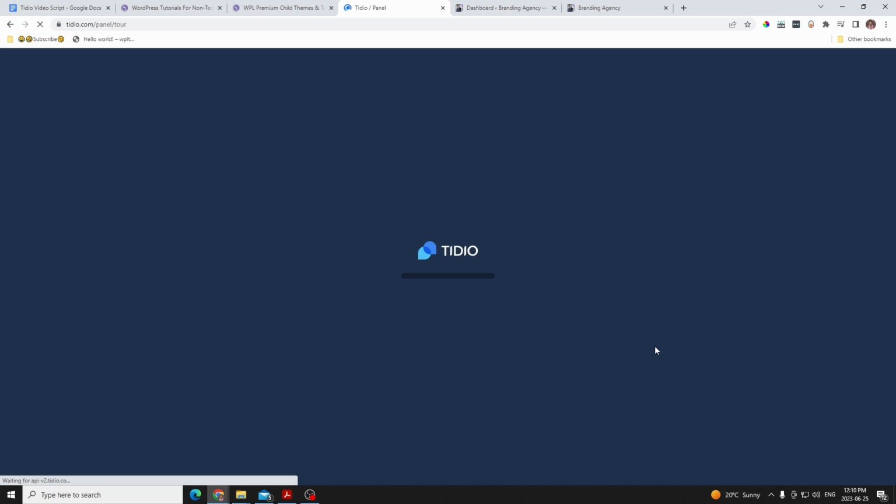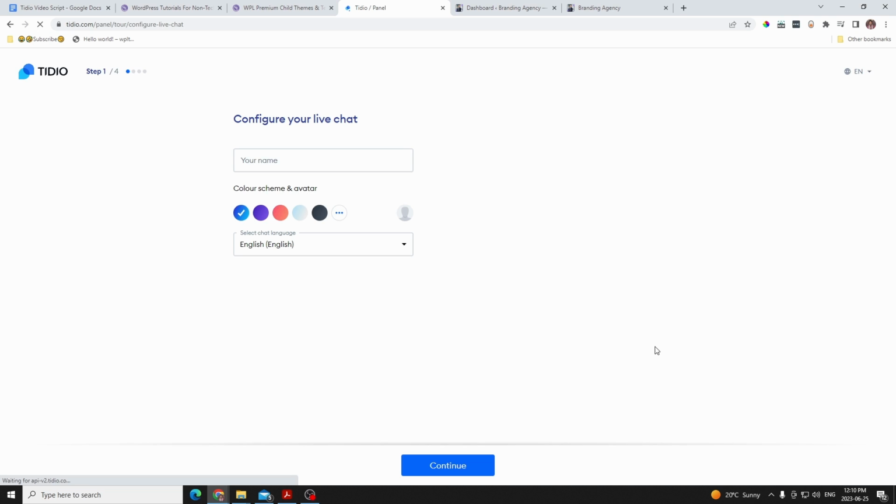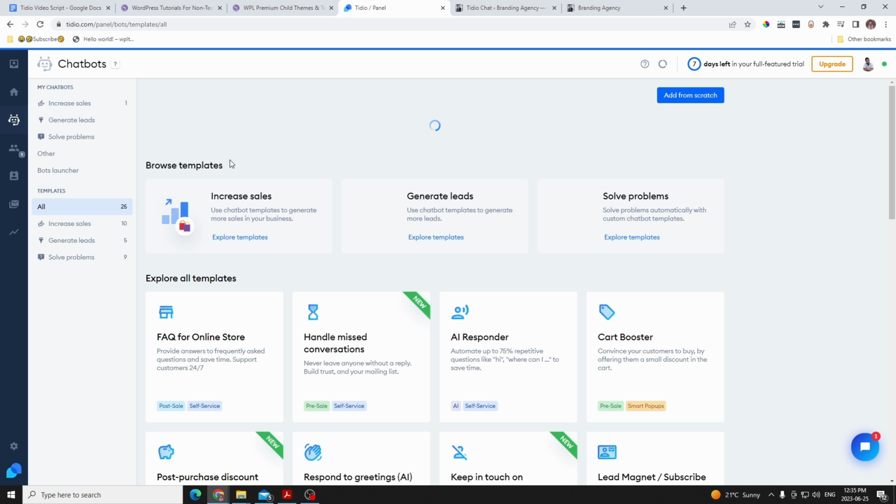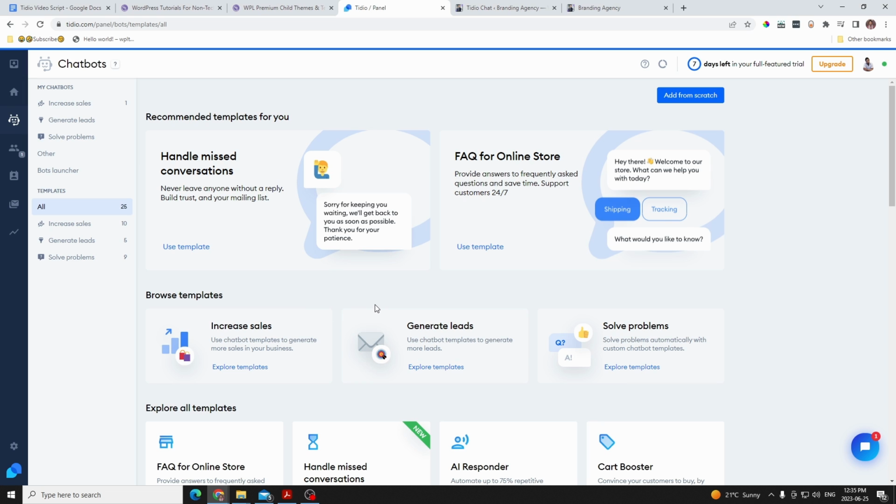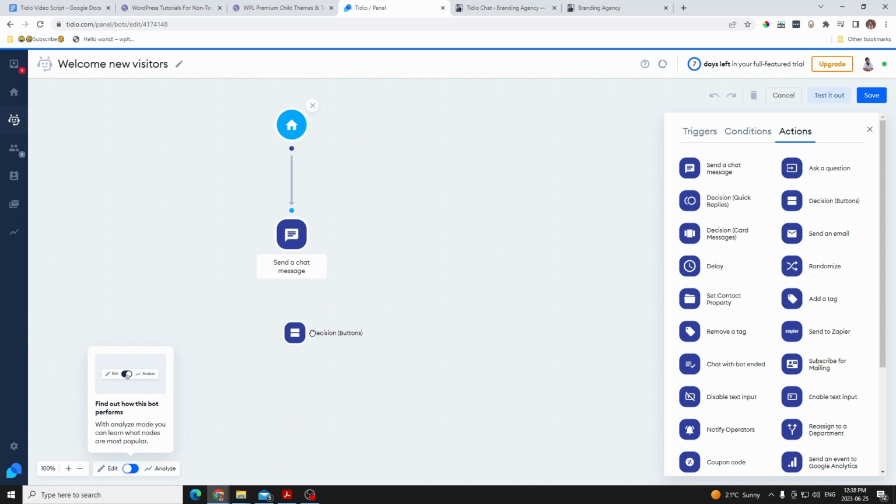It is very easy to get started with Tidio. You don't need to know how to code. You don't need to be a tech genius. Anyone can get started with Tidio for free using their pre-designed chatbot templates. Or if you don't like using templates, you can even go ahead and build your own chatbot from scratch using their drag and drop chatbot builder.